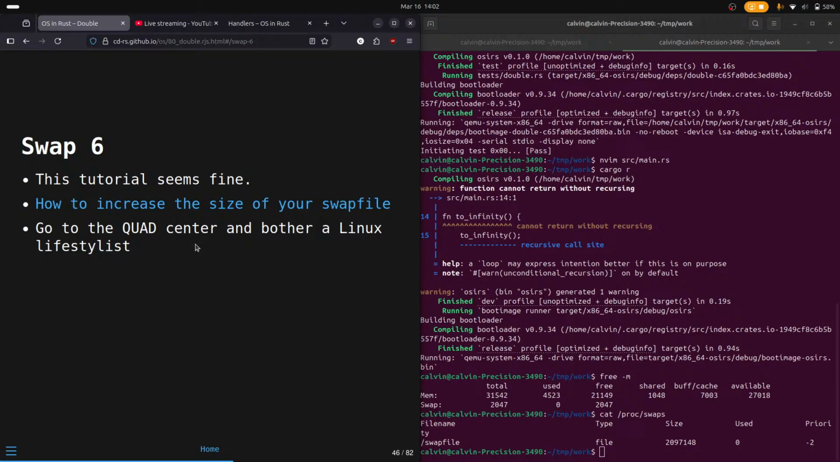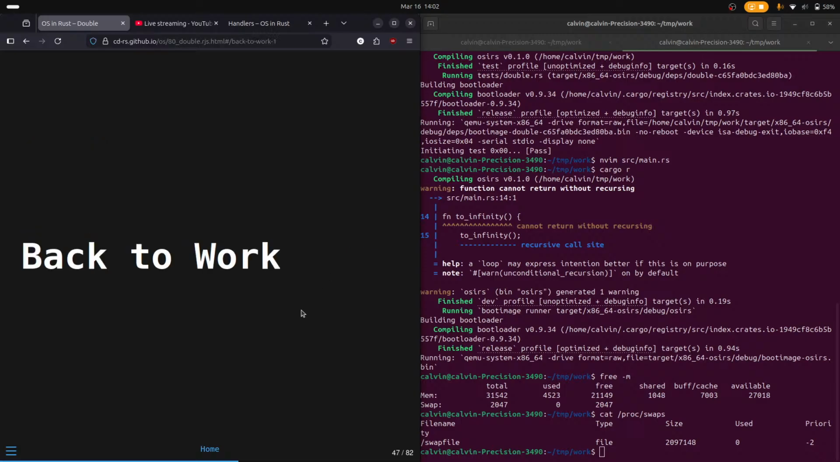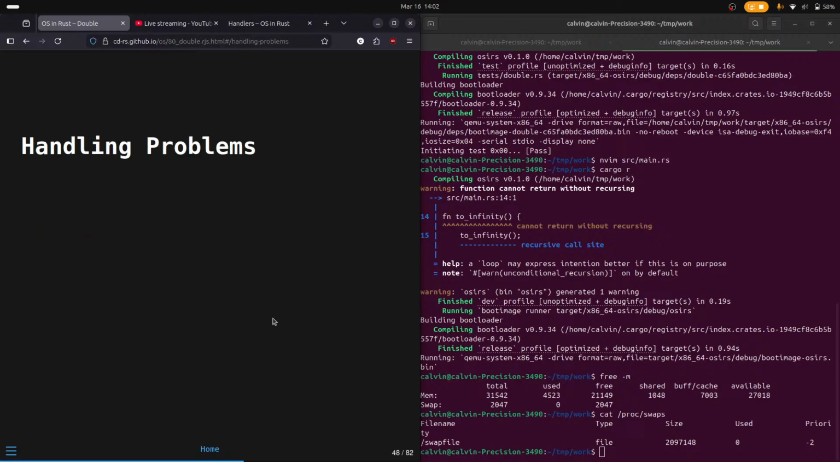Go to the Quad Center and bother a Linux lifestylist. Yeah, that is funny. I still think one of you should get really into FreeBSD just to bother the Quad tutors. I am encouraging this strongly. The first one of you to get really into FreeBSD only to bother Quad tutors, I will award one gold star. Your computer will never work again. So I don't know if that's worth a gold star to you.